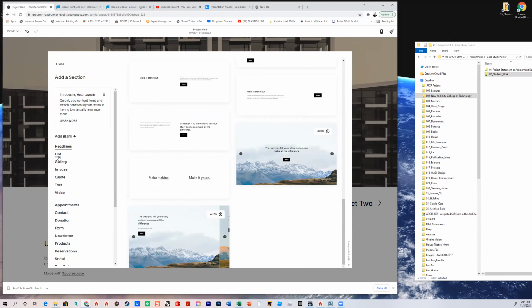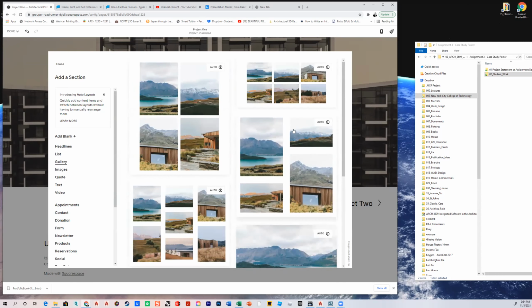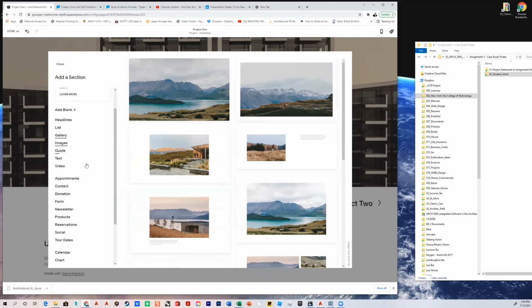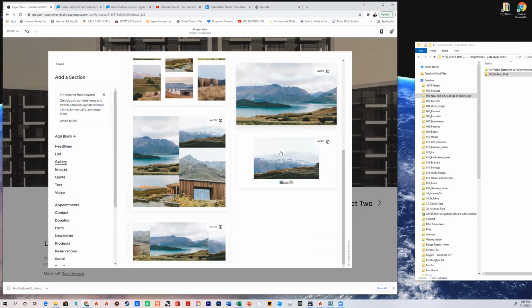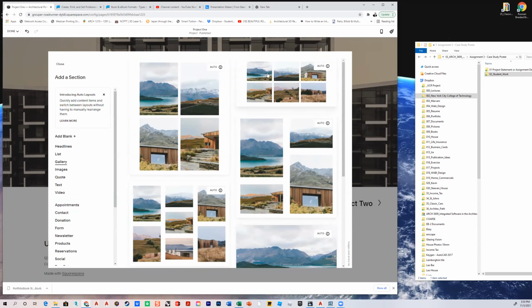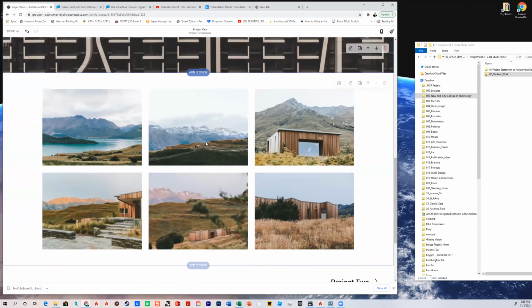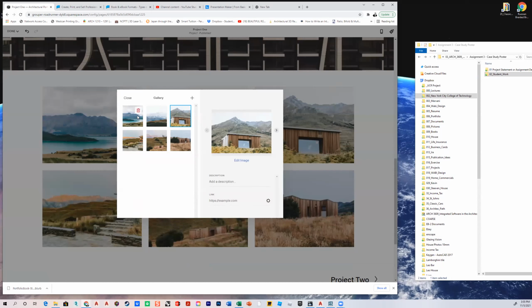We have lists, which is not bad. We have gallery, which is probably nice. We can show a gallery of our images. We have images here. We have quotes. So I think for me, I'll use gallery this time. Let's use the one here that has 6 images, so let's click that one. It now gave me a new section that has 6 different images, and this button here that shows a photograph.